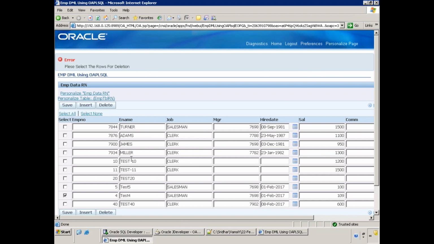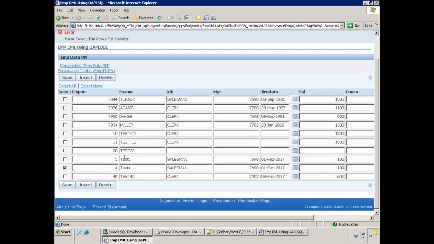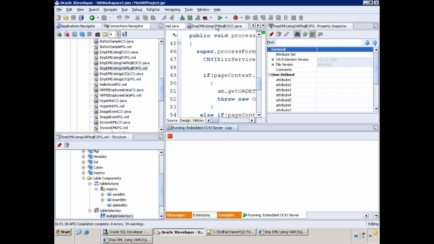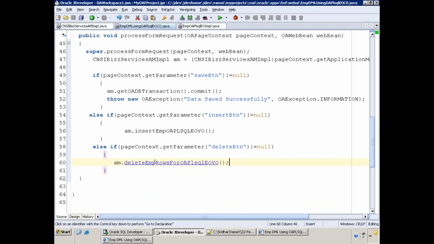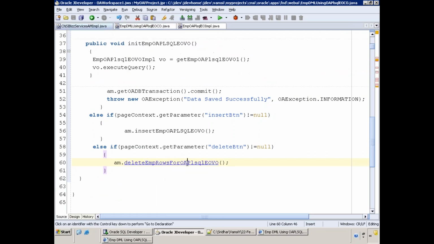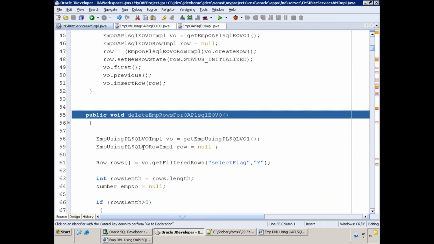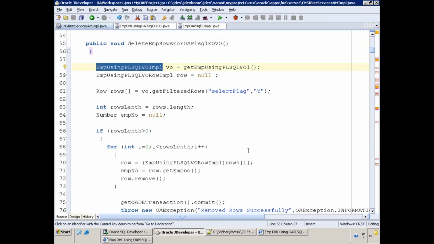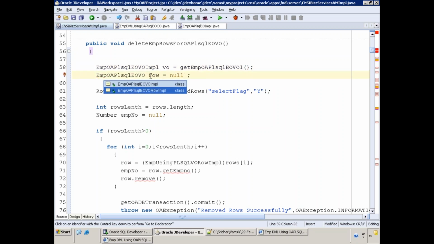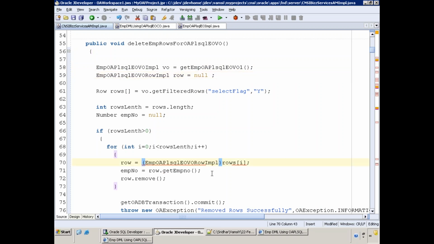So there could be some issue, right? It's still giving the same issue. The reason is maybe copy paste could be the mistake. Delete emp rows for OAPL equal EVO VO here. I hope we have not modified that, right? That's the issue. Okay, so this is not required.